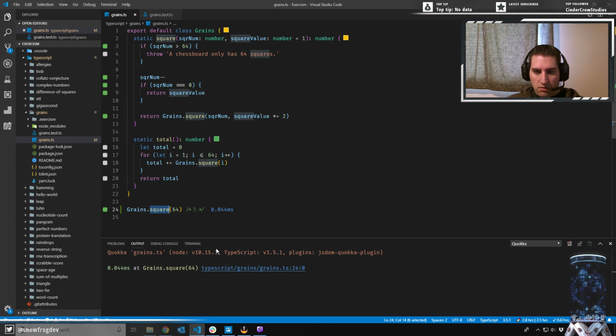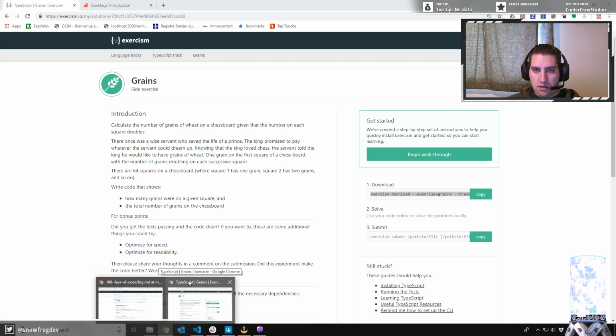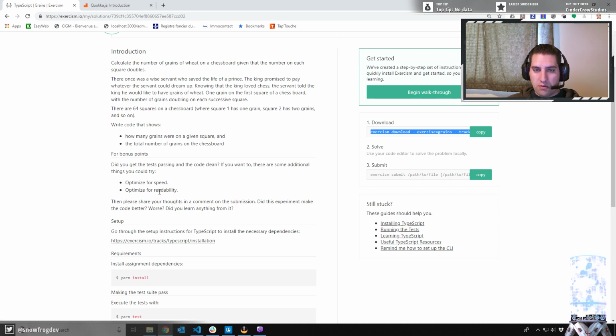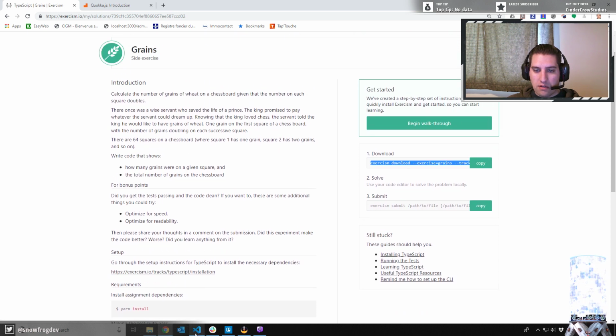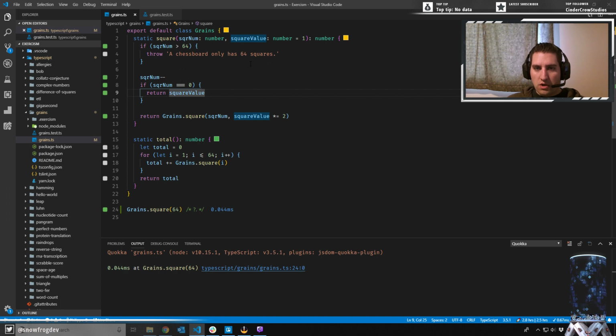I mean, I don't know why I would want to optimize this, really, but optimize for speed, optimize for readability. I think this is pretty readable. I don't see how more readable it could be, this one here, anyways. Although it's never the easiest thing to figure out what's going on in a recursive function, especially if you're not familiar with them. But still.